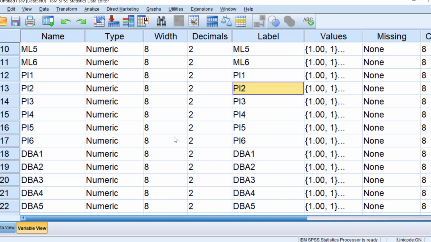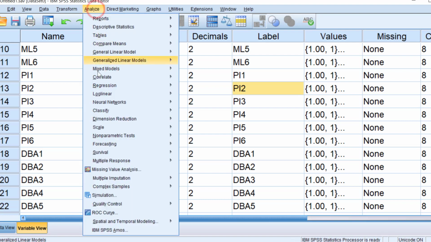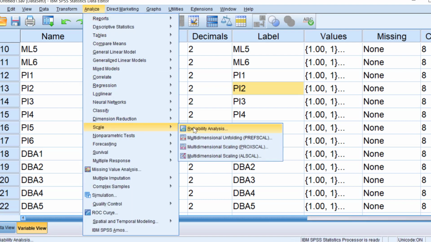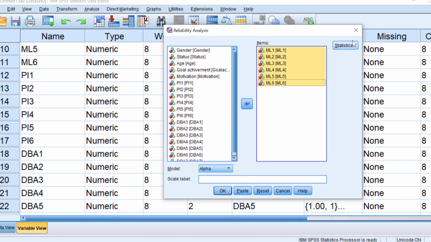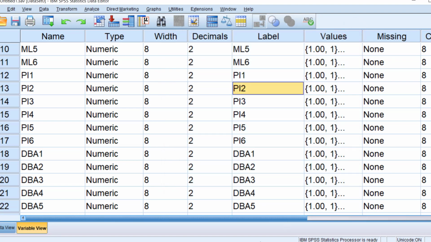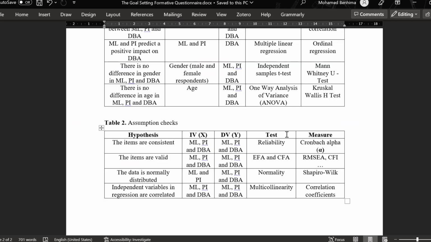To do it, we can just go to Analyze, then Scale, and Reliability Analysis, and choose the items of each dimension together and click OK, and then the analysis will be run for the reliability. Okay, then we have the normality test, or before that we have the validity.